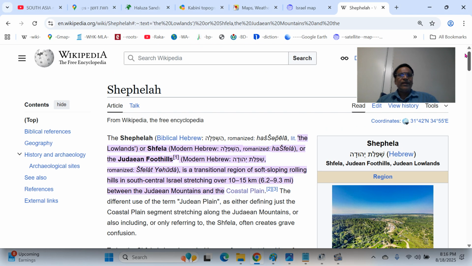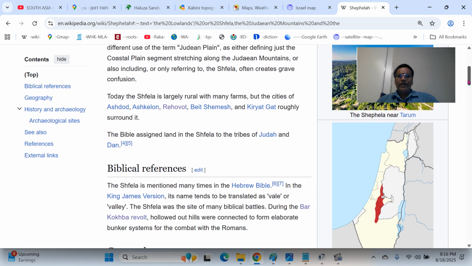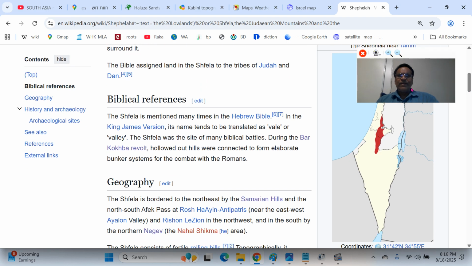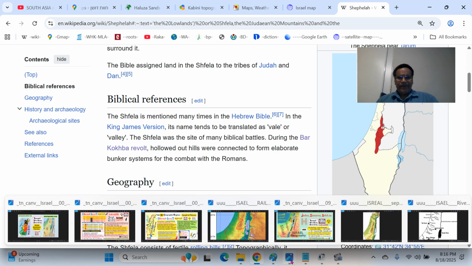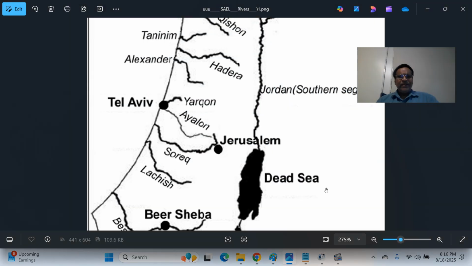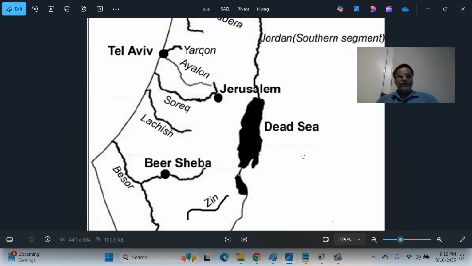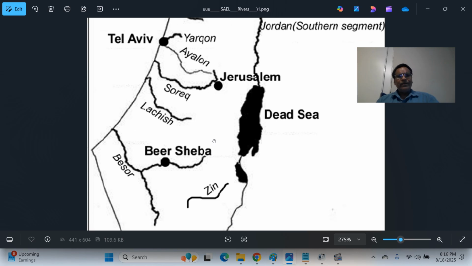You can see Shephelah there. Shephelah is a Piedmont region essentially. The Judea Hills and Samaria Hills here. And you can see some of the rivers that are flowing west of Shephelah here. This is Jerusalem. We can see Alon River, Sorek River and Lachish River here. All these rivers flow. The Beersheba, this is the Negev region, the Zin Valley. So this is the Shephelah region. This is the Hebron area, that is the Judea Hill area.